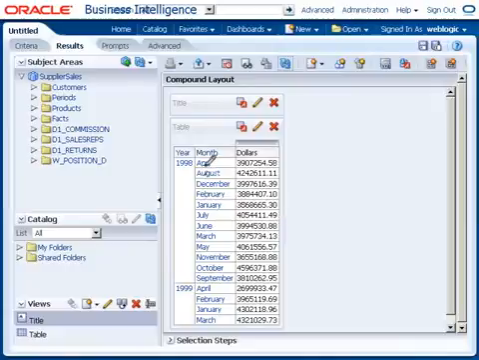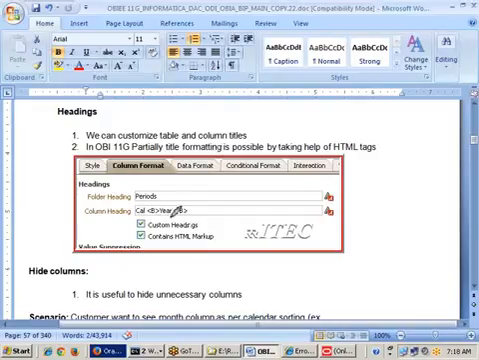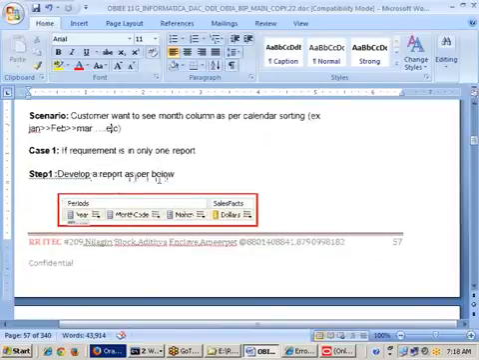To make it like that, we can do two ways. Case 1 is available here. Let us go and see case 1. Case 1 scenario: customer wants to see the month column in calendar sorting, for example Jan, Feb, March, etc. Case 1, if the requirement is only for one report, develop the report as below.